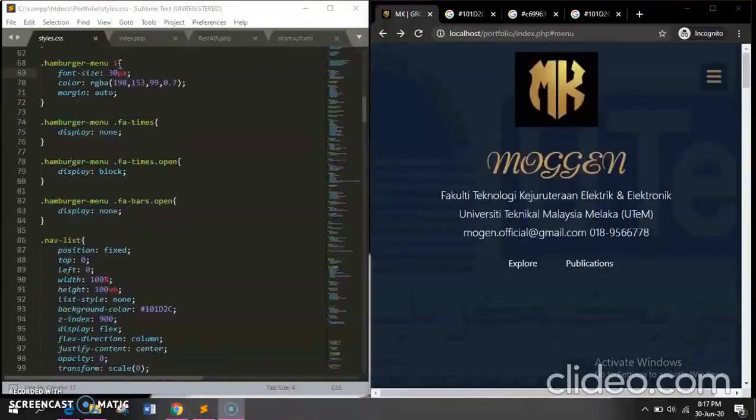Next is hamburger menu I. This is for this line. So when we change to 50, the line will be bigger, like this. So we have to change back to 50.